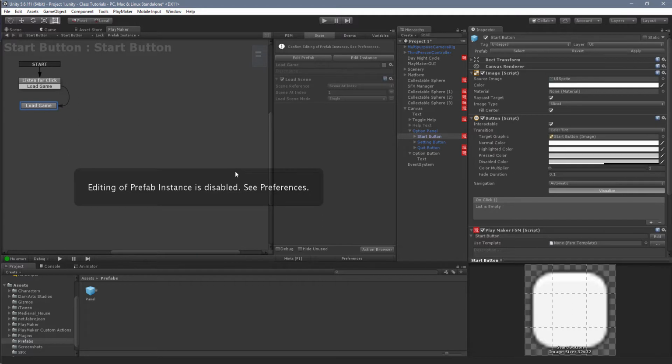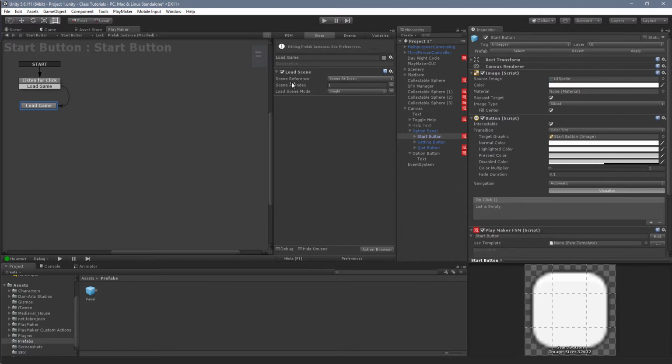And now, as we're doing this, you can see it's giving me a little bit of an error, a little bit of a notification here. It's asking, do I want to edit the prefab or edit the instance? Now, in this case, I want to edit the instance because I don't want to change the start button in the other scene. So I'm going to press edit instance. And in this case, what we need to change is not load scene, but load level.